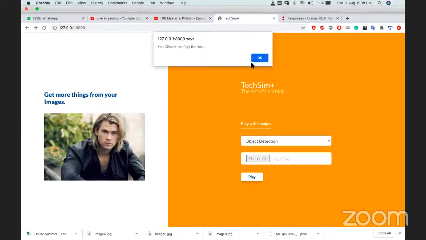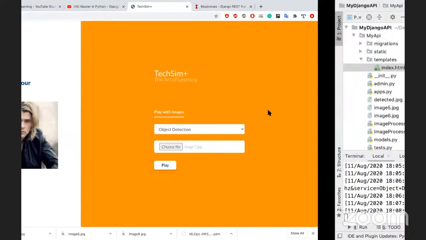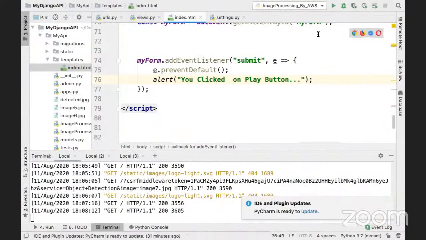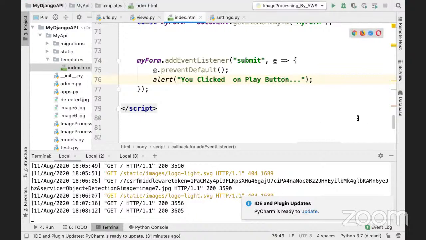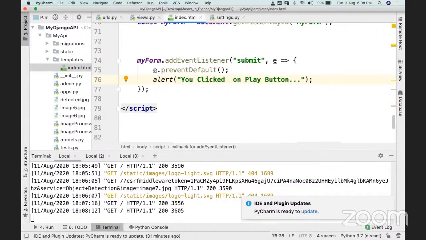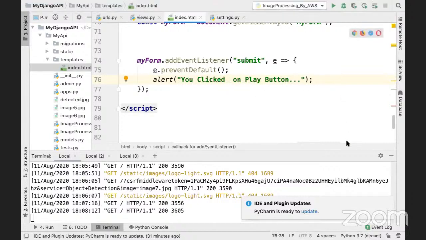That's it, guys. And this is the main important point, where you are clicking or submitting your form. Guys, just mute yourself, right? Please don't unmute yourself. So I clicked on my button, but my page is not going to refresh.